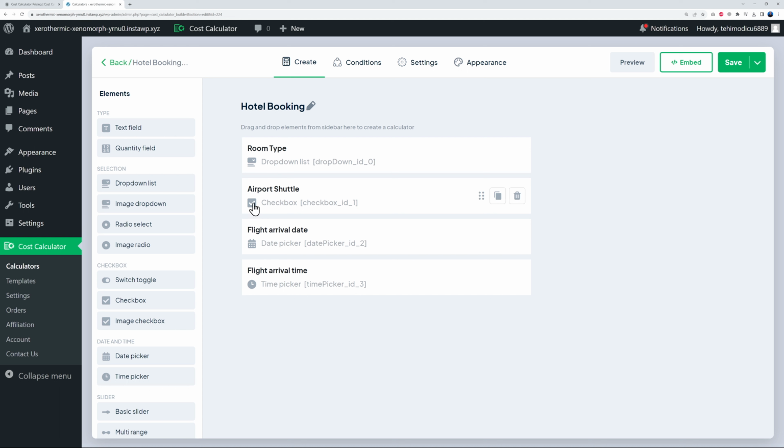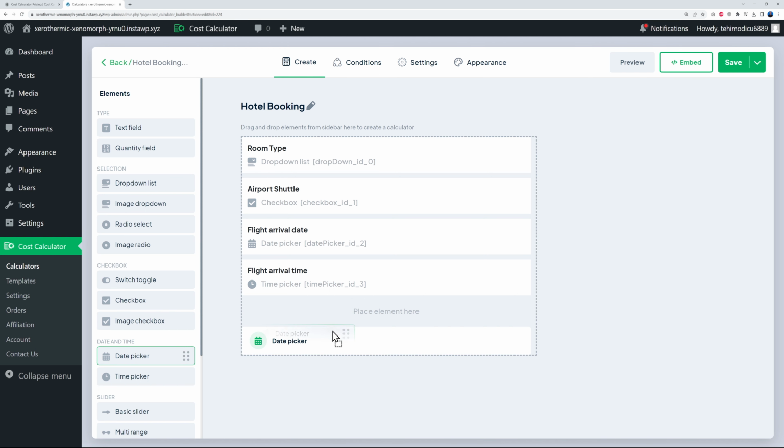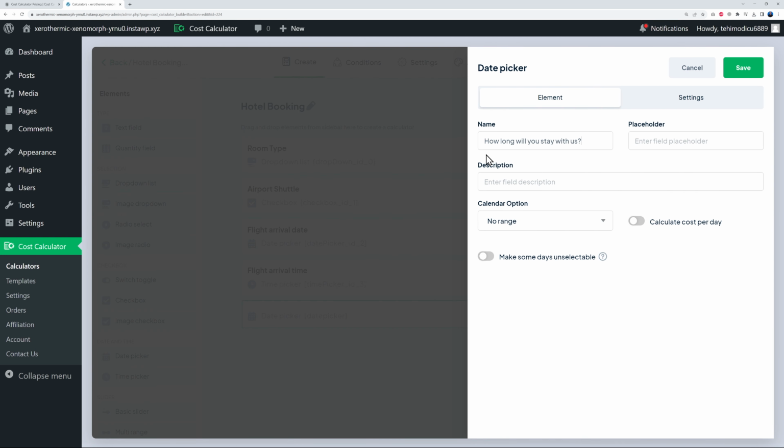Now, if they don't take airport shuttle, we still need to know when they're coming. They may be driving or coming from a different place, maybe by bus or by train, in which case they don't need the airport shuttle. But we still need to know when they will arrive. So we need the date and a time as well, only for when it's not via airport shuttle, okay? So now we're going to add a date picker. So perhaps we could have something like this, how long will you stay with us? And then here, for the calendar option, we're going to select with range.